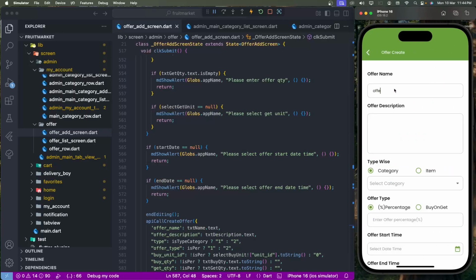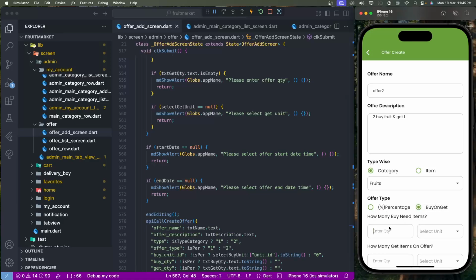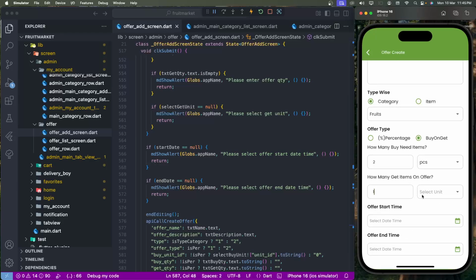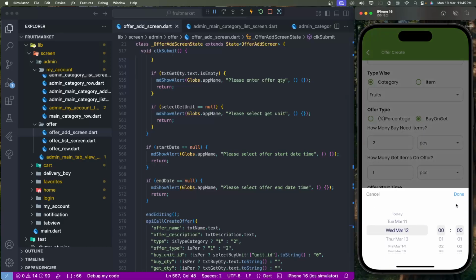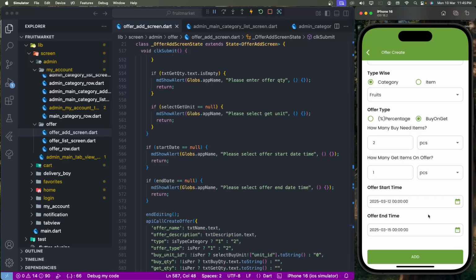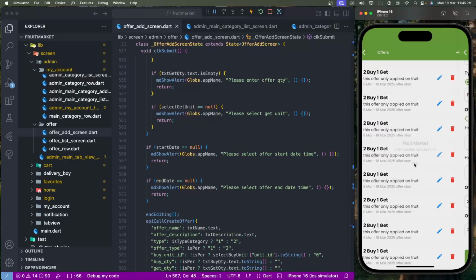Again, for another offer, declare offer 2, and we need to create the buy one get one. Buy 2 fruits and get 1. Like this, select the category fruits, buy one get one, select 2 units, give the piece, and returns get one piece free. Select dates, set 12 dates, and for this offer set 15 likes, and add and create offer successfully.